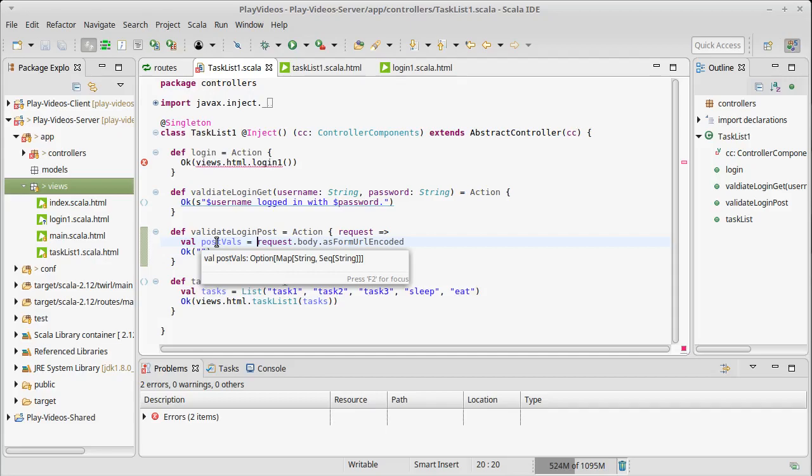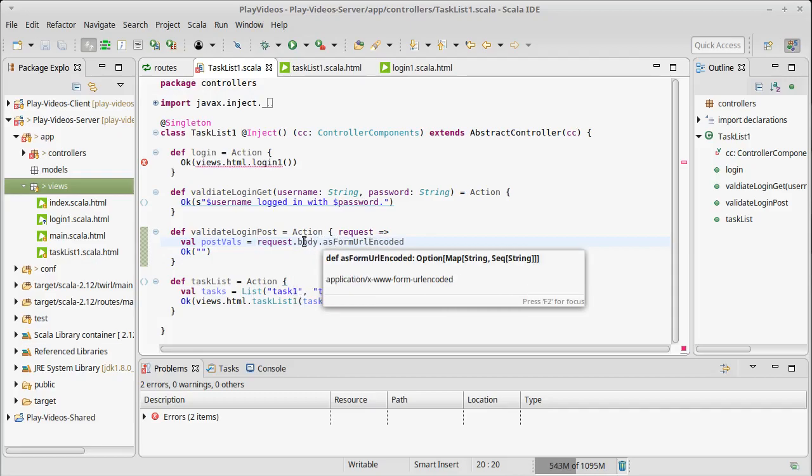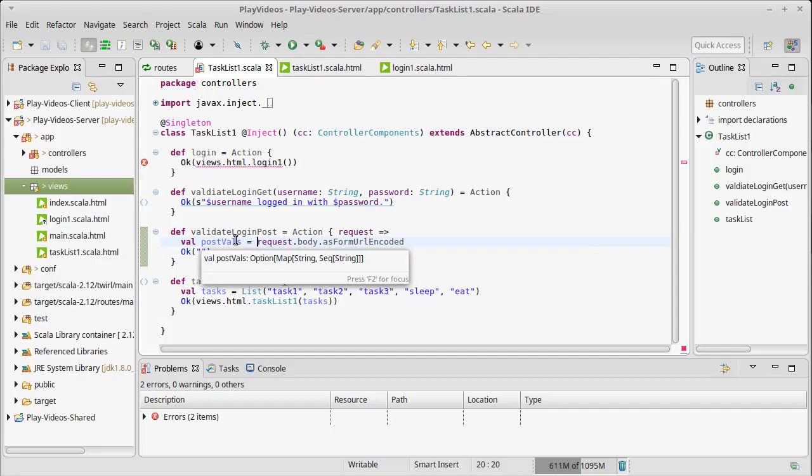The option. Well, what if the request didn't have a body, or a body that wasn't form URL encoded? If something goes wrong in here, what's it going to give us back? Well, it can't give us back what we're looking for. So the option part on the outside is for the possibility that this doesn't work. Okay. Inside of that is a map of strings to sequence of strings.